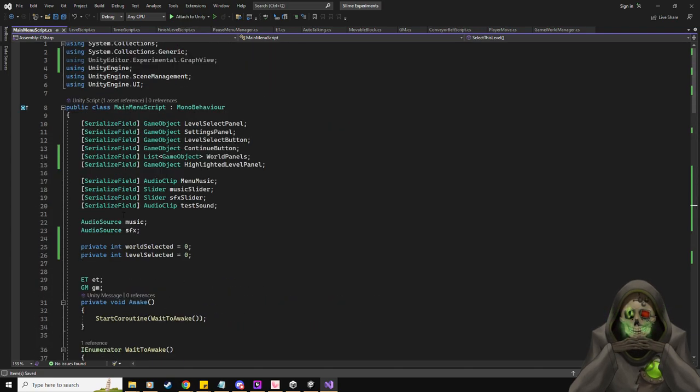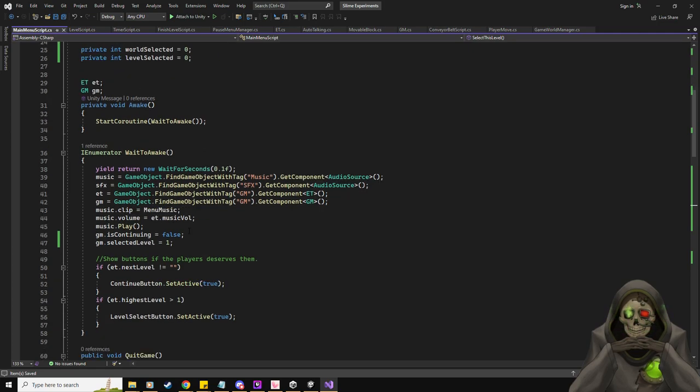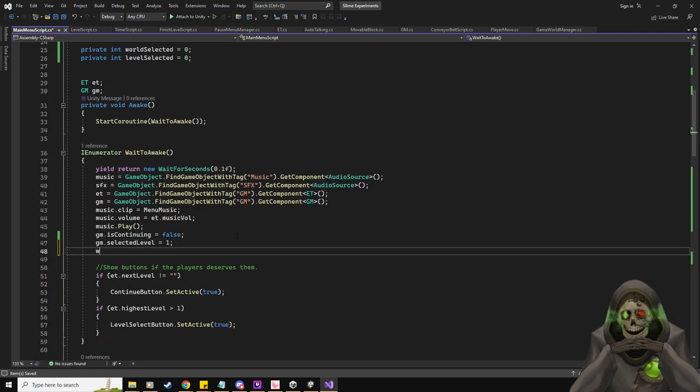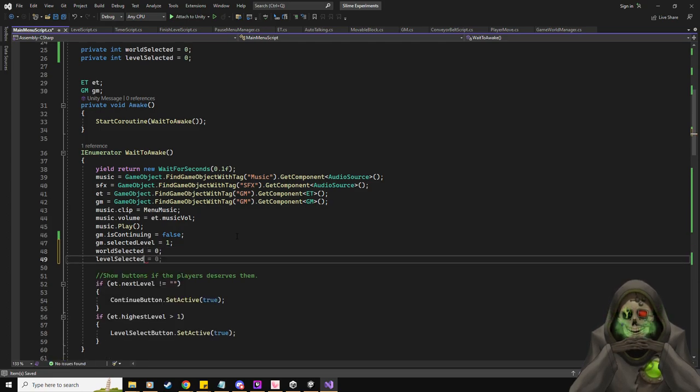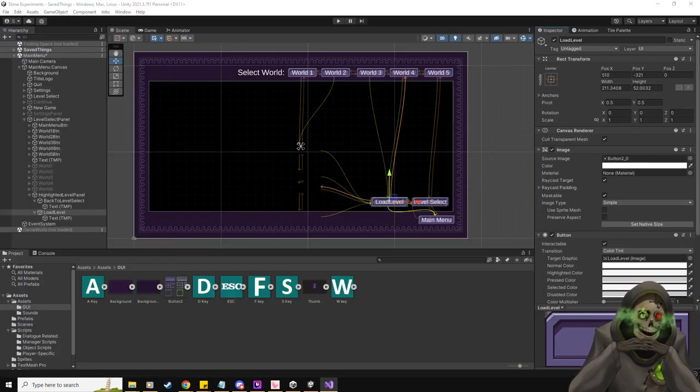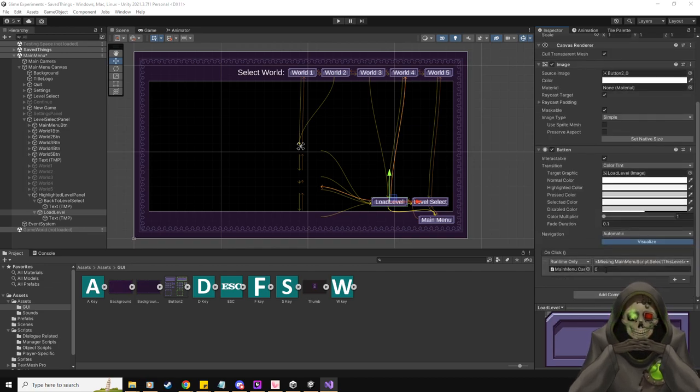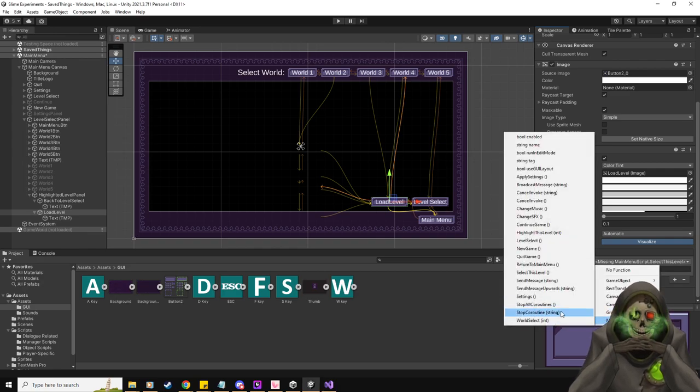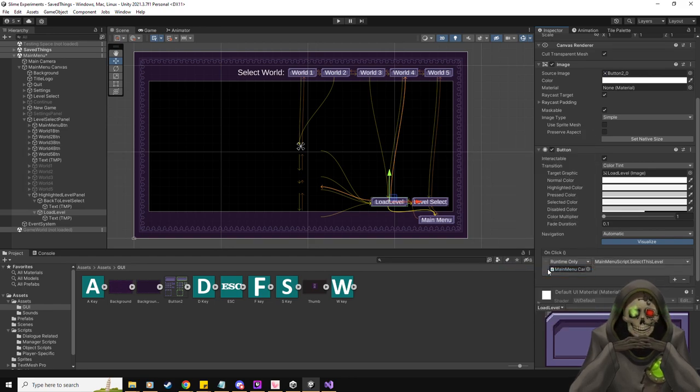Whenever the main menu loads up, I'm also going to reset the world selected to 0 and the level selected to 0 when that happens. Perfect. Okay, we're in business now. Okay, so load level. Wait, oh right, it's different because I removed the collectible level. There we go.